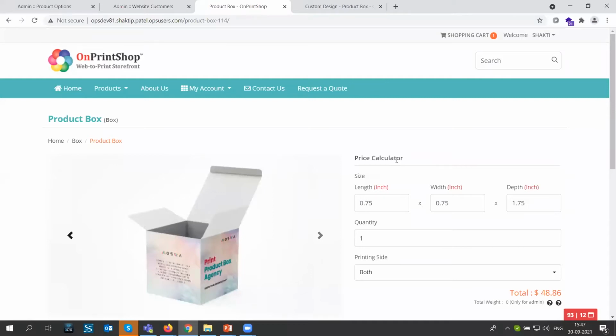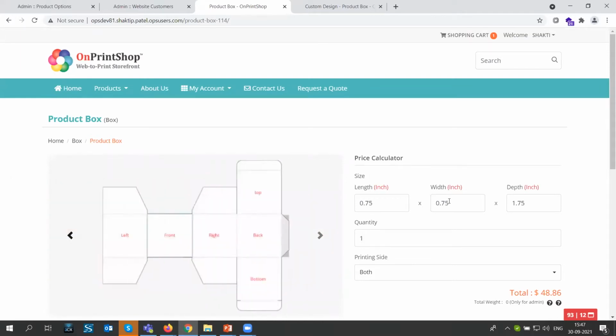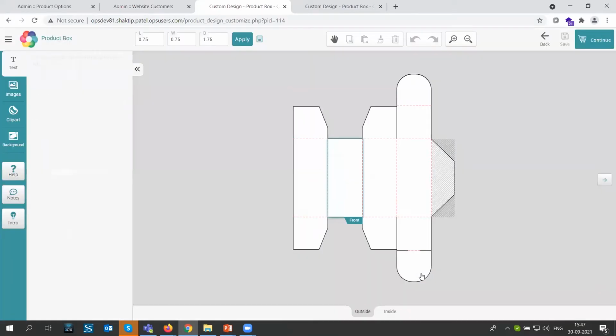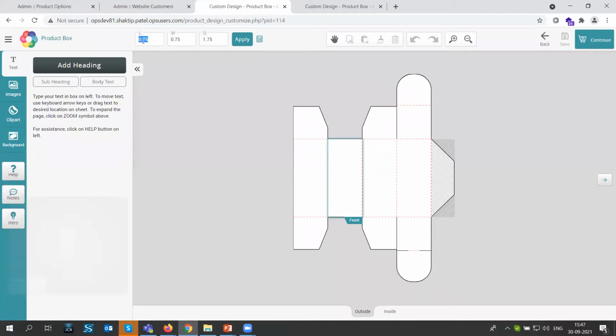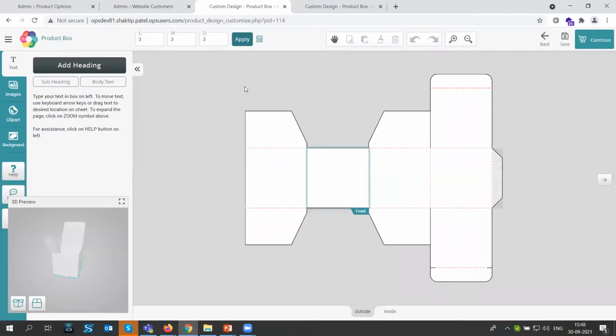Let's see how is the experience for your end clients in storefront. Here is the product box where the customer can enter length, width, and depth. Price will be calculated by our dynamic price calculator. When you click on custom design, you will be in Designer Studio, where you can customize the box from inside as well as outside. You can also update length, width, and depth from Designer Studio, and the canvas will change according to it. Now let me show you the created design and how it looks like.